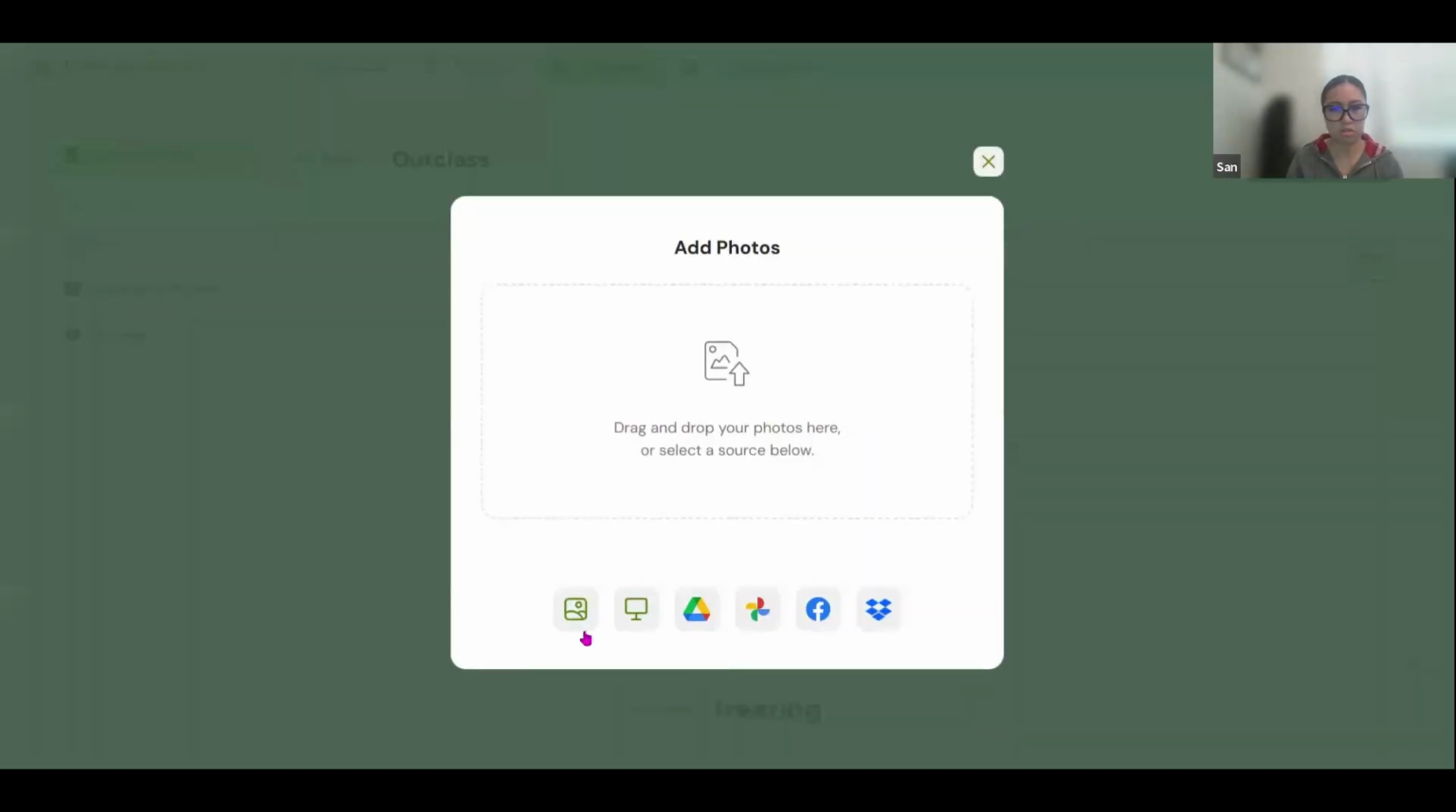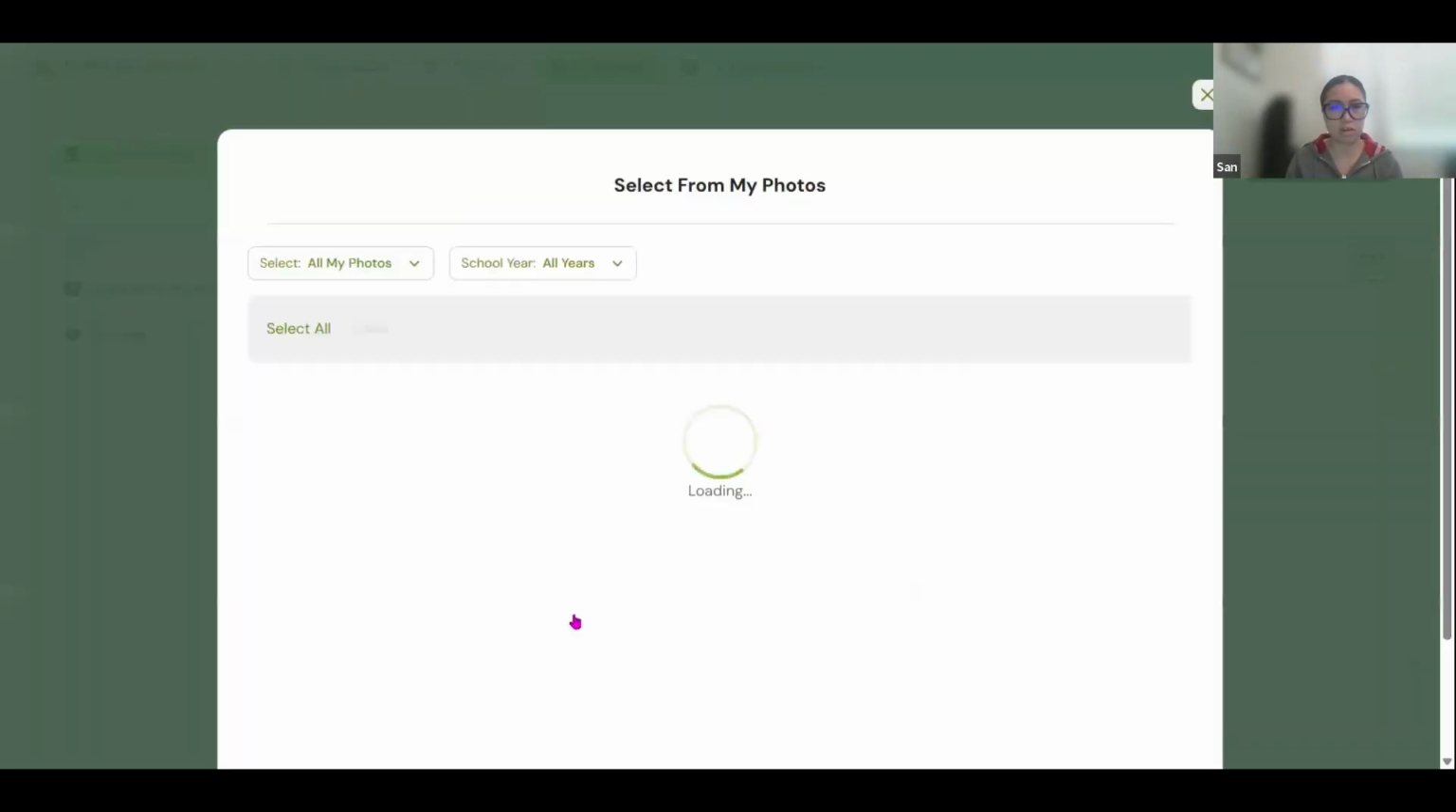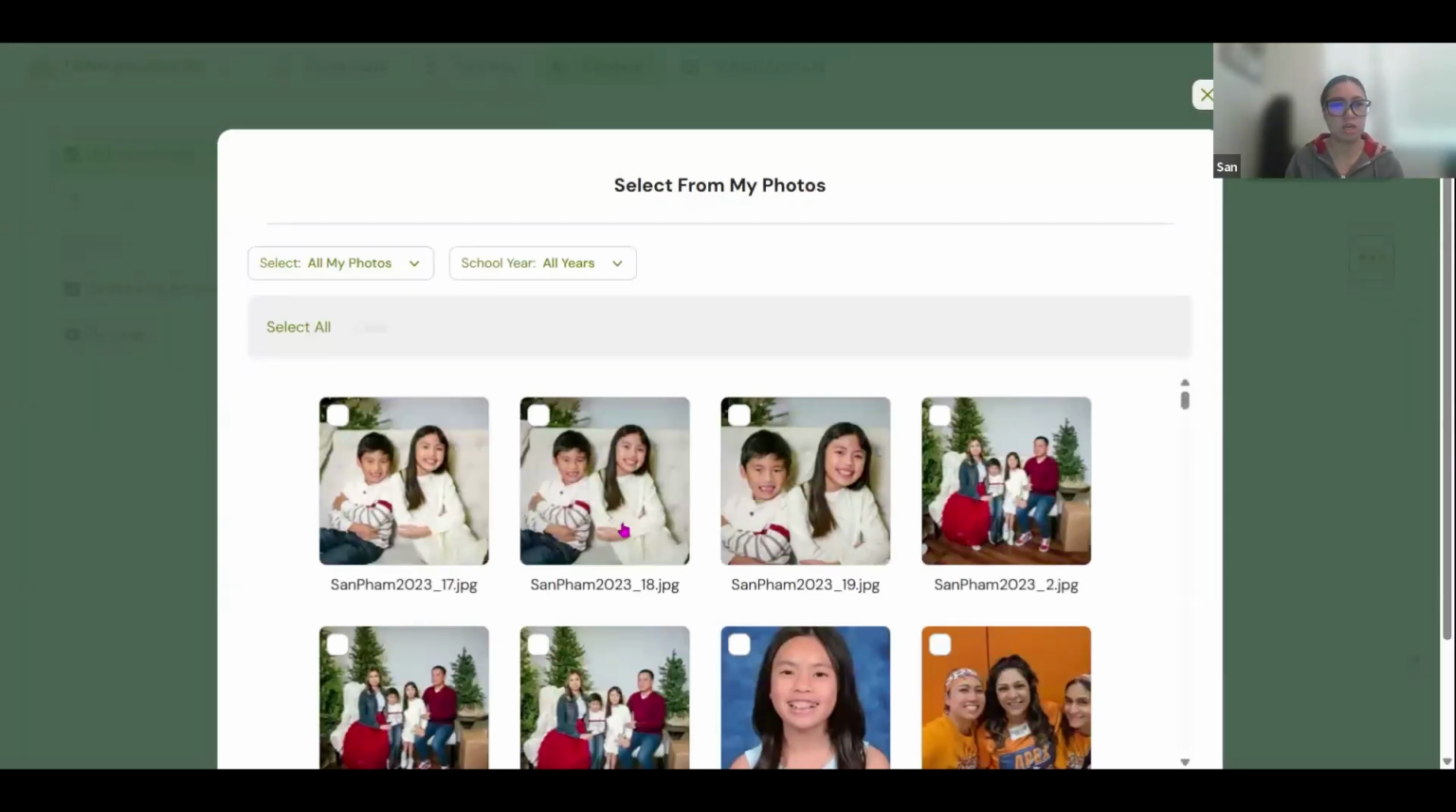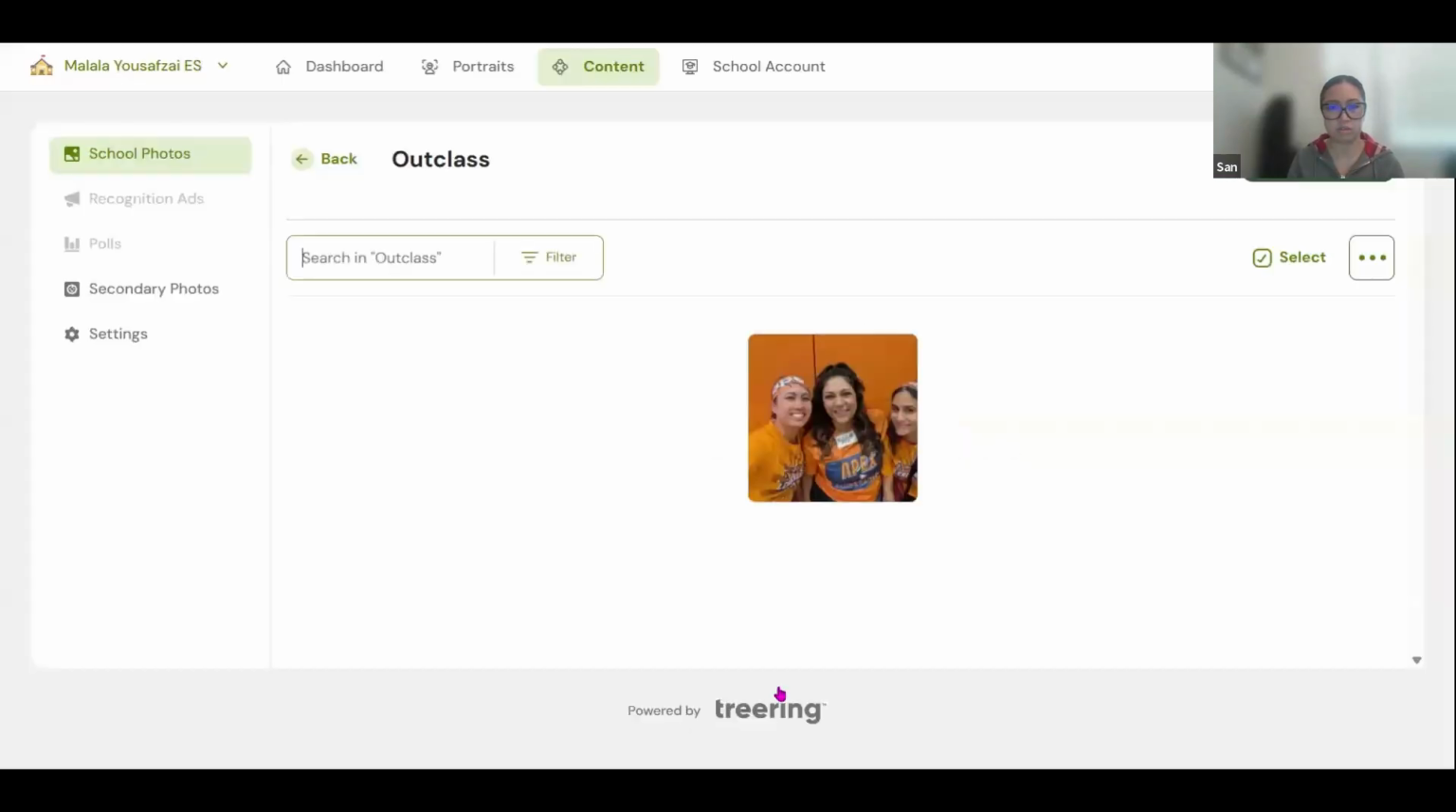Add photos. It looks like you can do My Photos too, which will be from your personal photos that you uploaded into Tree Ring for your custom pages, but you want to share it so that we could use it for our yearbook collages. Let's just say we want that one. Add photos. And now the yearbook team can use this to put into the collage.